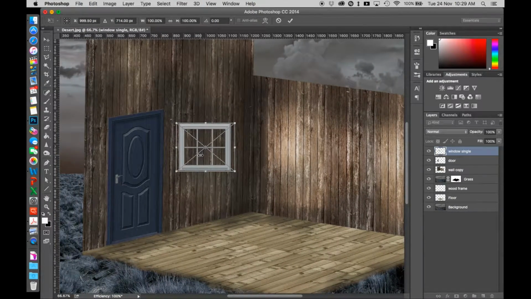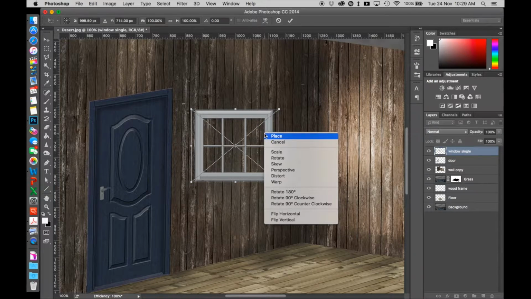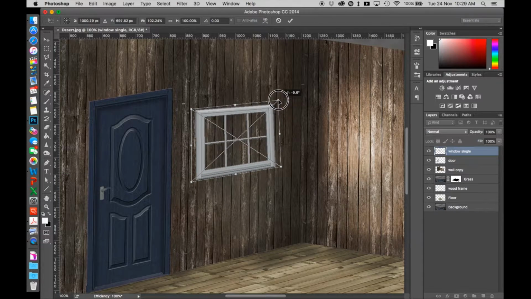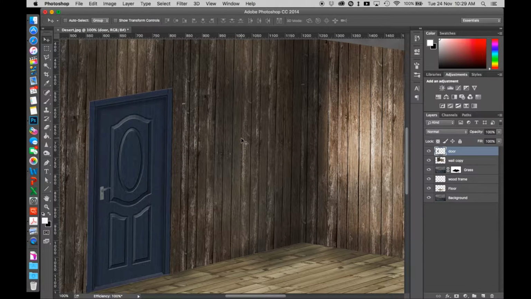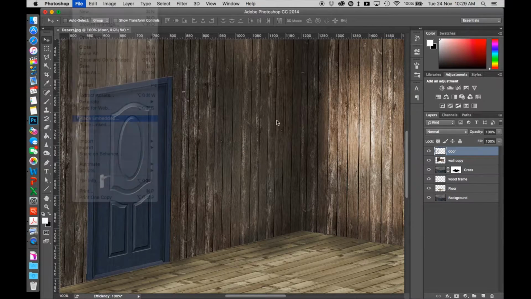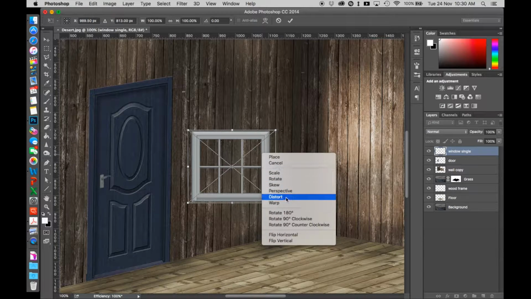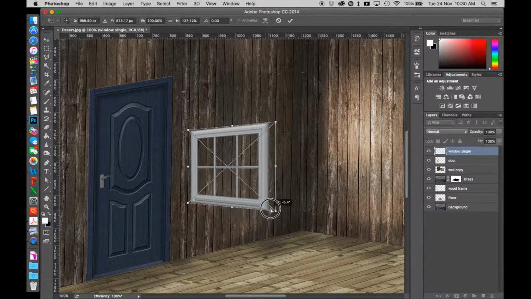Now, I guess it's about time we could actually show you a different tool. Now, if you want to keep using distort, you can, and distort is quite fine. You can just distort this and get your angle correct. But there is another way, and that way is if I go File, Place Embedded, and I bring that window in, you can right click and you can go Perspective. Now what Perspective does, it actually will change the whole angle of the window sill.